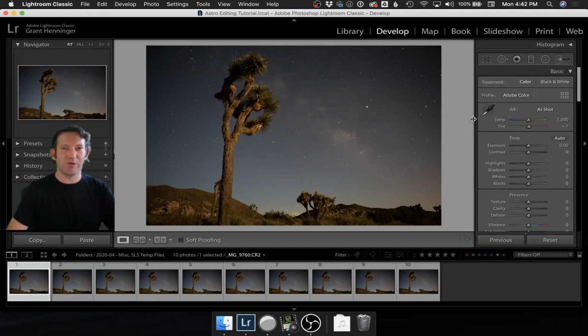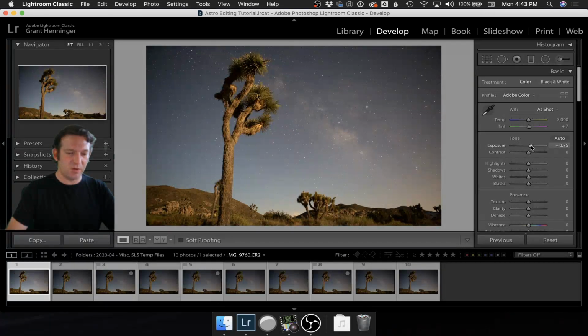So here we are in Lightroom. We have these 10 images imported. And the first thing we're going to do is make some slight edits to the very first image. This photo is a little bit dark, so we're going to raise the exposure just about 3/4 of a stop. I think that looks pretty good. And the white balance, I want to drop down quite a bit. It's just a very yellow image.